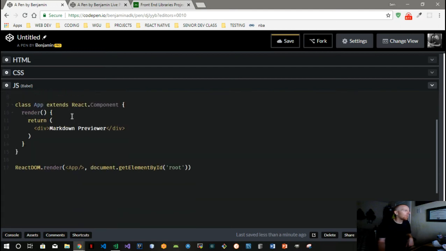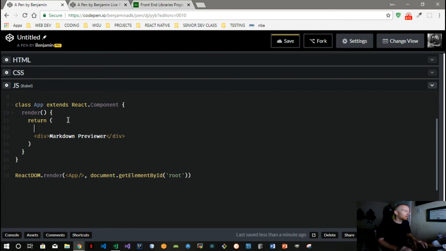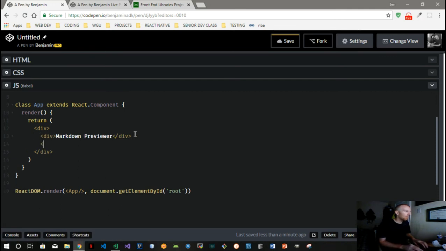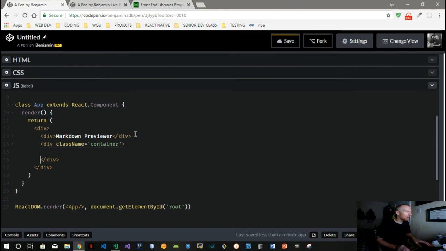So what we need to do here is let's kind of wrap this in a container. Like this, tab that over, and then below it is where we'll start building out the app. So this will be, let's give this a class name, a container for now. And this is where the actual previewer is going to live here.